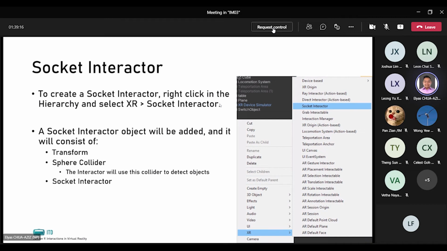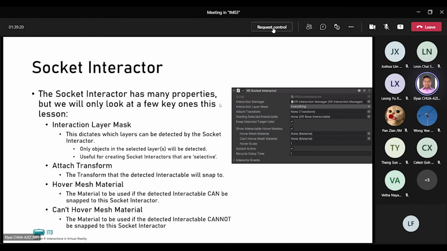So let's talk about the socket interactor itself. This component has quite a few different properties, but we will only look at a few key properties. The first one we want to look at is interaction layer mask. Let me just turn on the laser pointer. So this interaction layer mask, over here on the image.